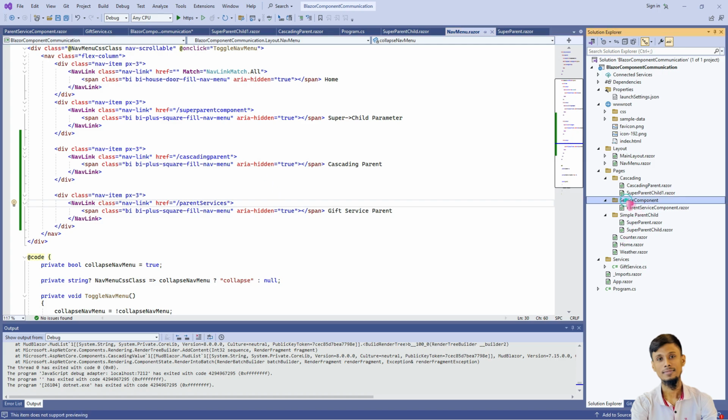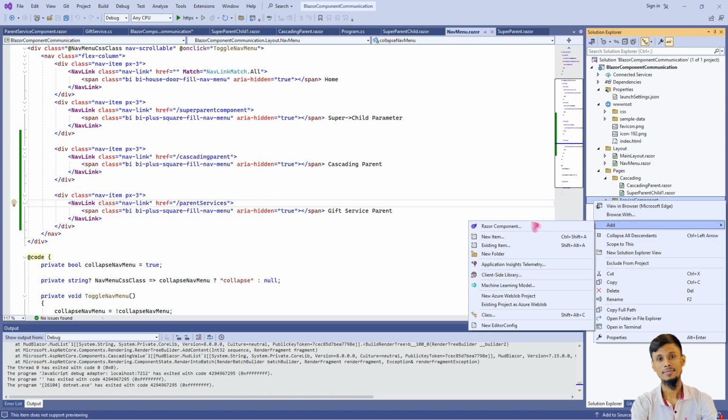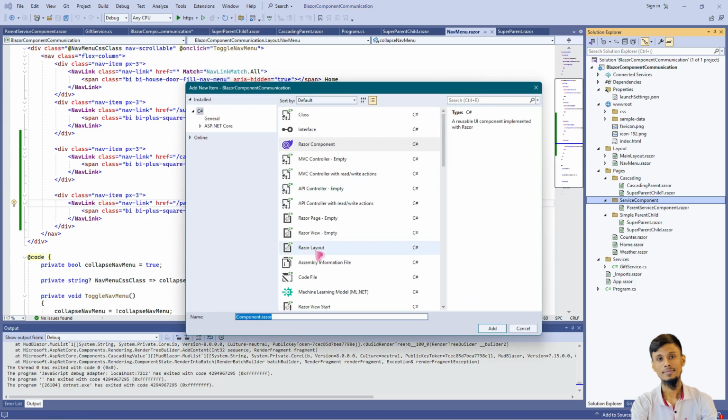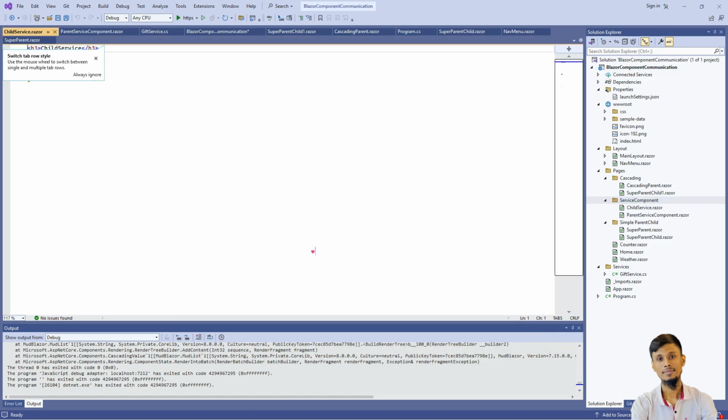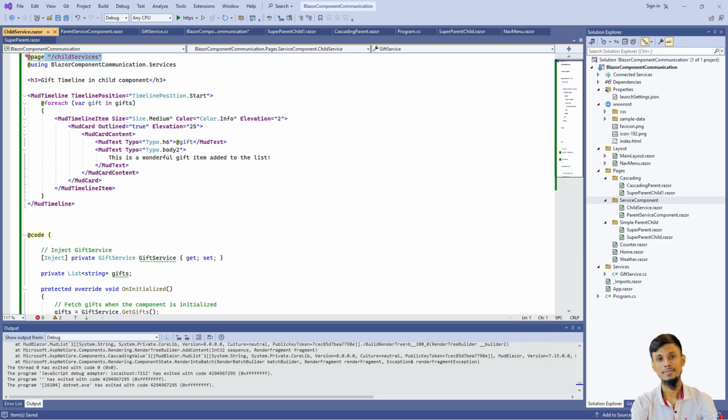Okay, now let's create a child component. So create new component, child service, and inside this first we have the routing, then we have a title, gift timeline. To give it a decent look, I have used MudTimeline here, and using this foreach, here we are showing the gifts in our MudTimeline.